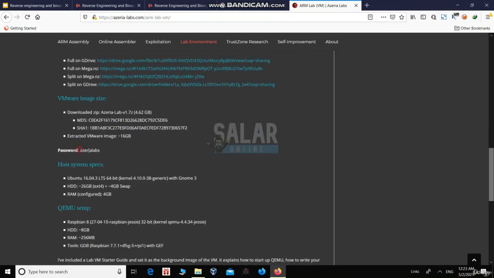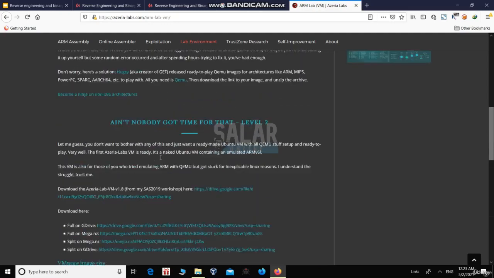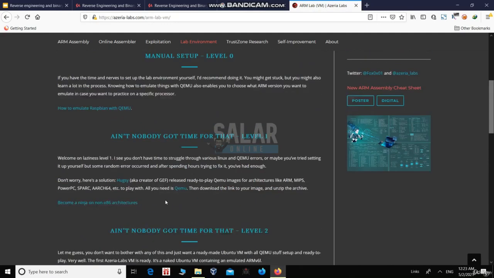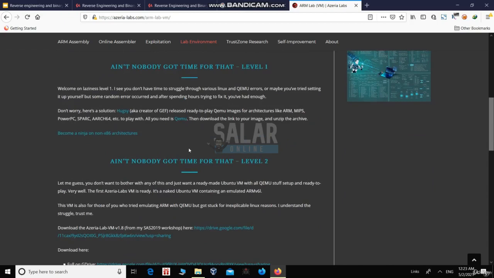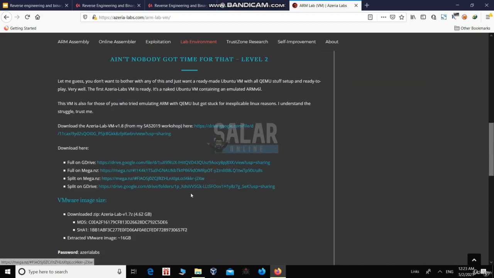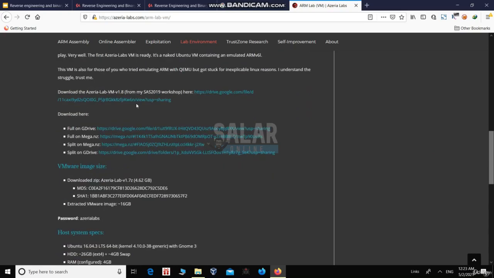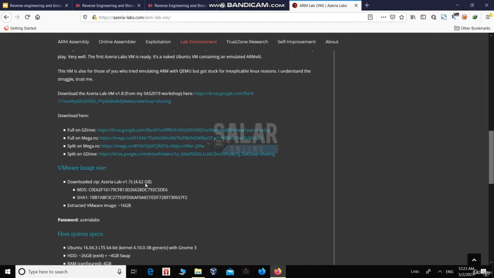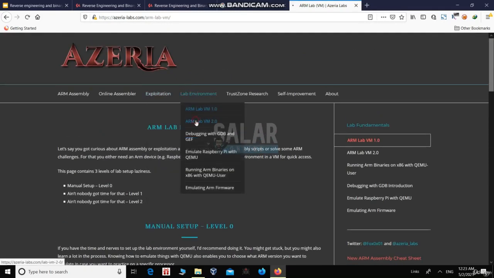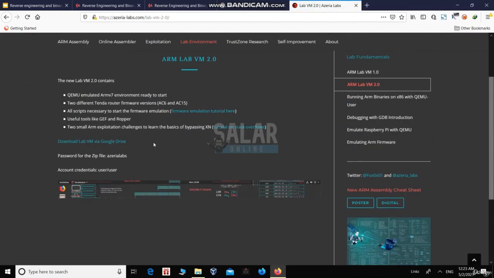The password is Assyria Labs, and there is also a link for emulating it manually, so you don't have to waste any time emulating this by yourself. You can just download this lab, it comes with everything. You can just download Assyria Labs 1, and if I click here, this is Assyria Labs 2.